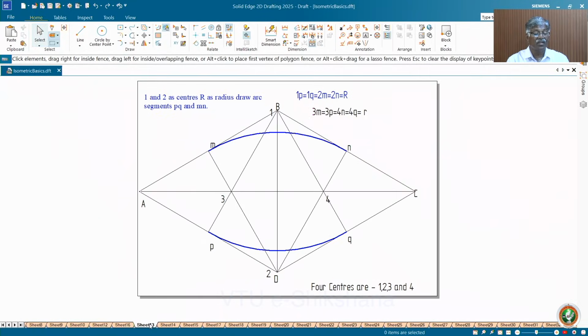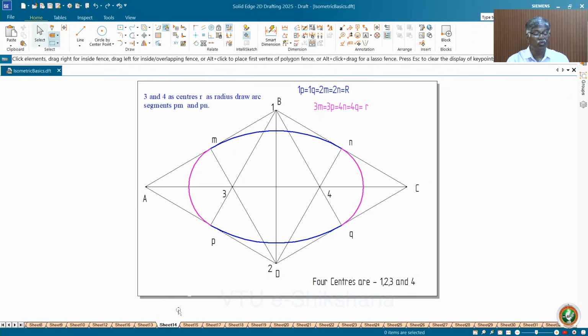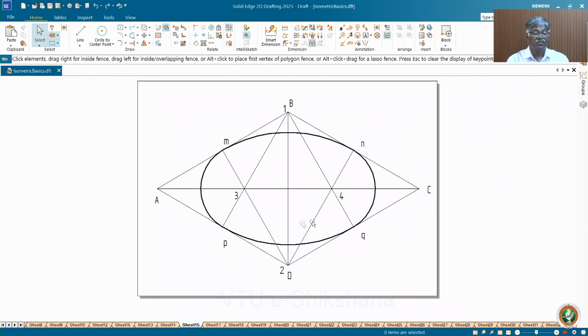So they will get. Now I draw first using this reference. Then I draw 2 more. Yes. Then you get complete. Okay. This is how you draw 1, 2, 3, 4 centers with the respective radii. Draw and complete. The isometric projection of a circle is always ellipse.